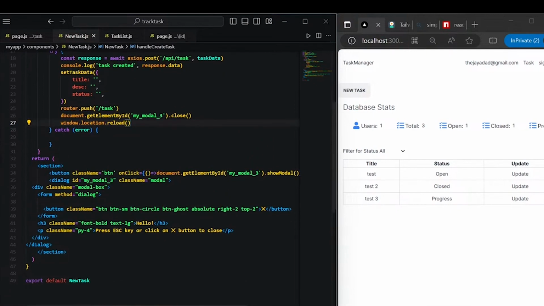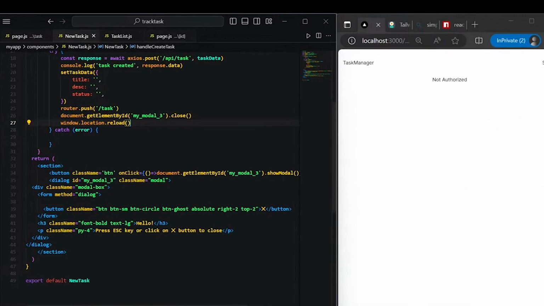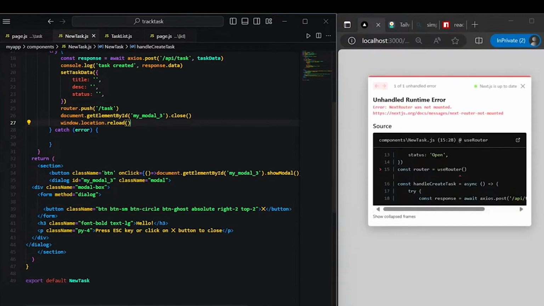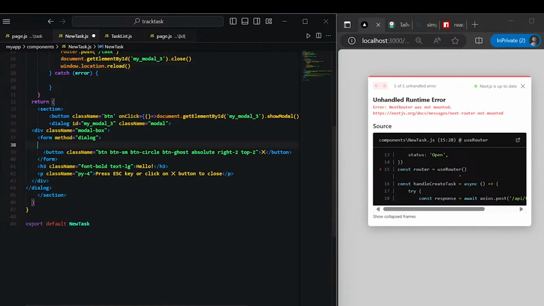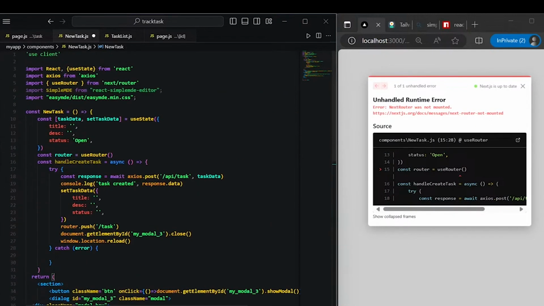Okay, this looks pretty good. So now what we want to do is we want to pass in the data. We want to add a form, and we want to pass in the data through the form. So let's save this. What do we get in? useRouter. Just use navigation.